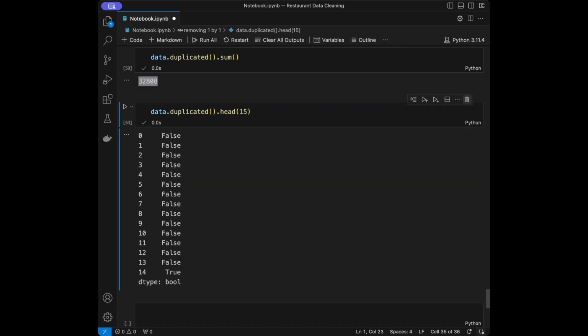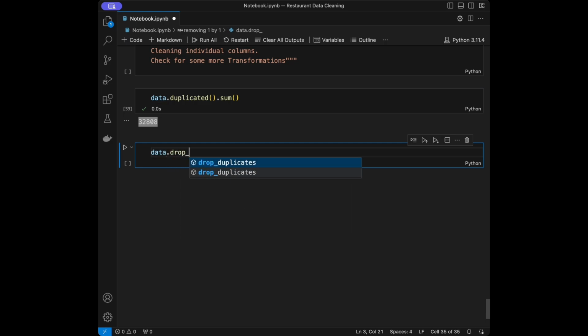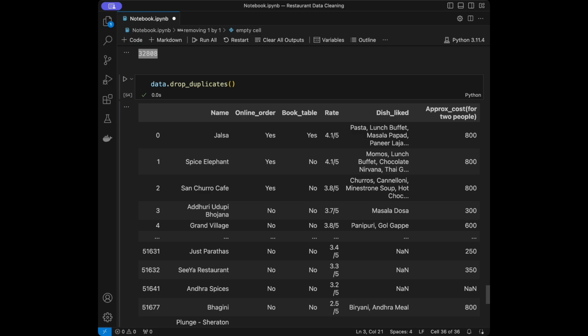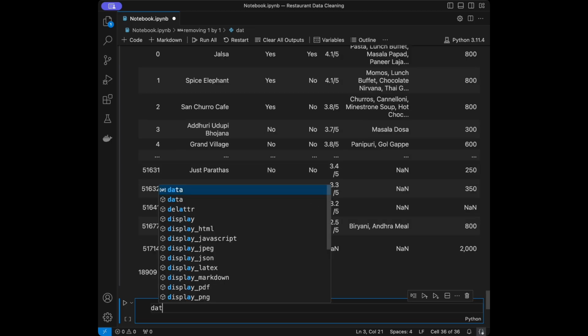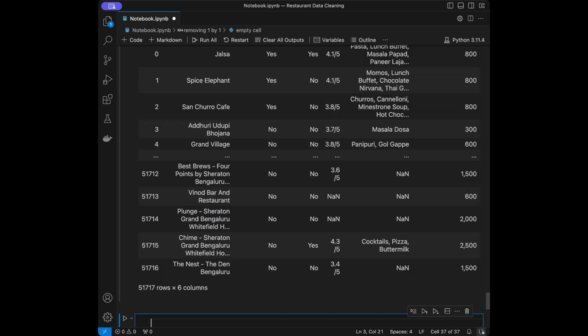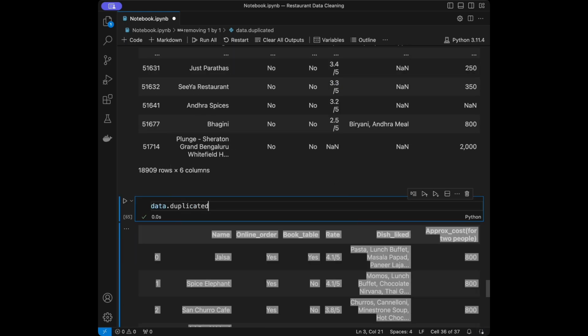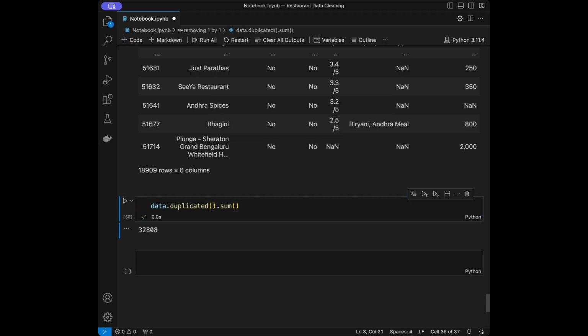What we are going to do is say data.drop_duplicates, but it's not going to modify the original data frame, and it's going to give a new data frame with non-duplicates. So I will say data, and we are going to have 51,000 rows, and I will say data.duplicated().sum(), and we are still going to have the duplicates. So we need to do another operation.